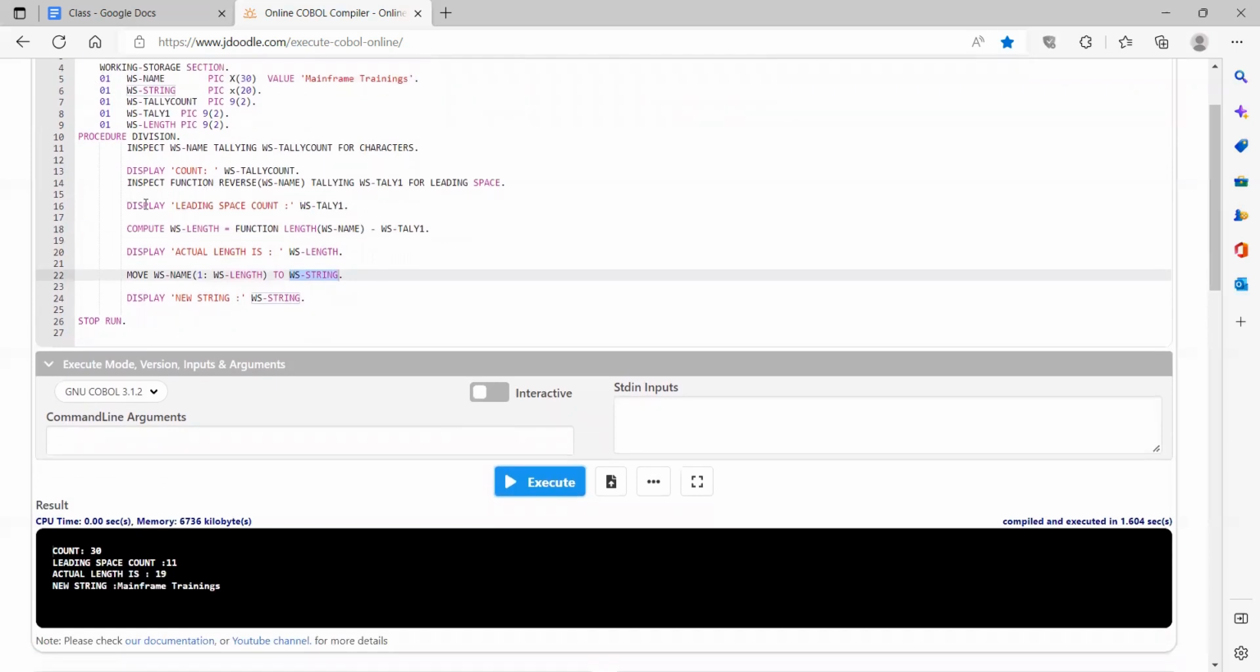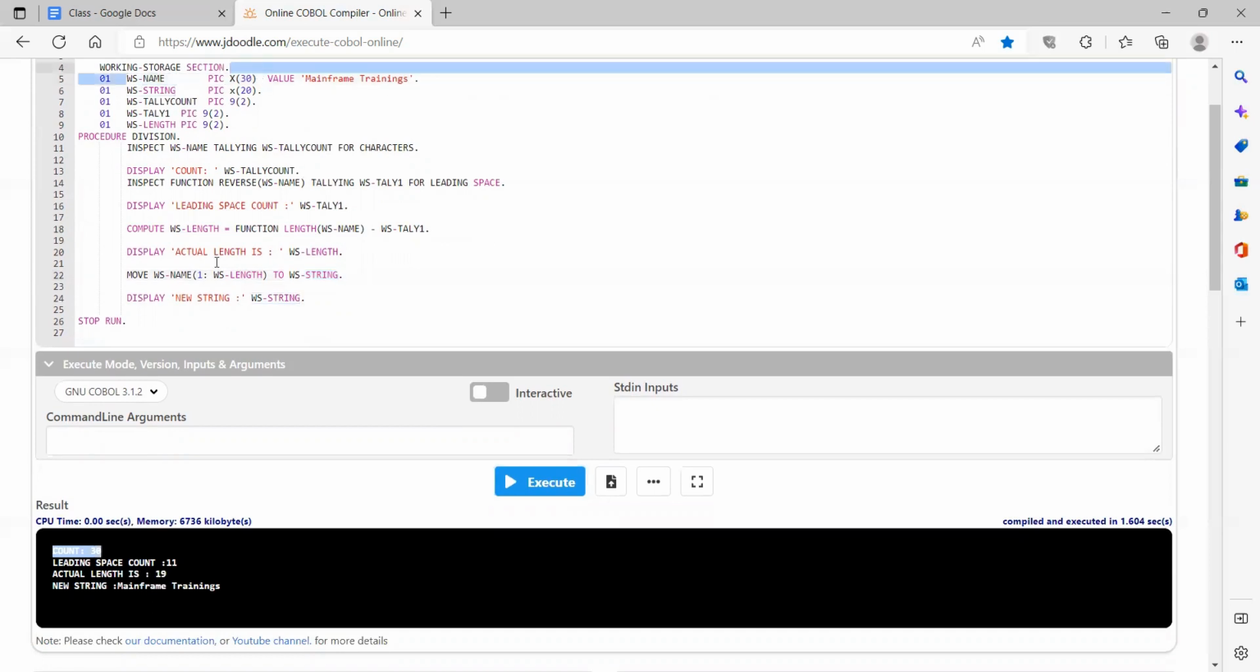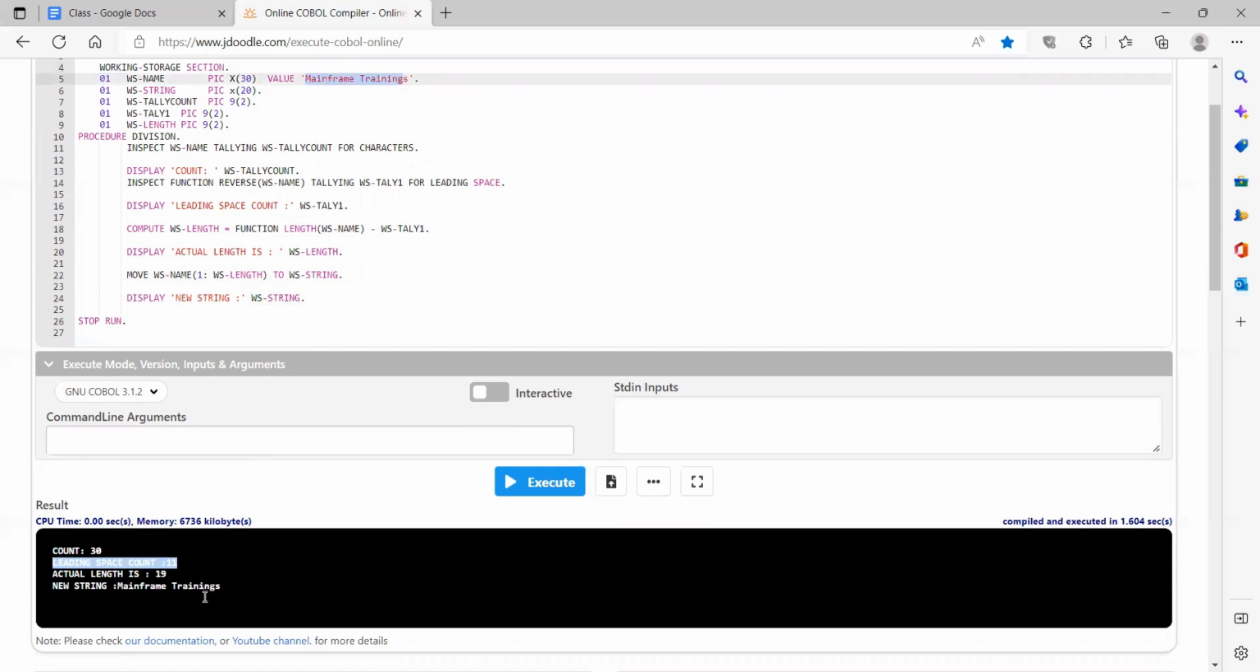If you see here, tally count, we have given 30 characters. It has given 30 characters because the variable length is 30. That is displayed here. And the 11 spaces that are present are shown here, because the character length here is 19 characters. So 11 is given in the output, because we are only calculating the spaces: 30 minus 19 is 11 spaces. We are calculating the spaces which are present in reverse order. So 11 is represented here.